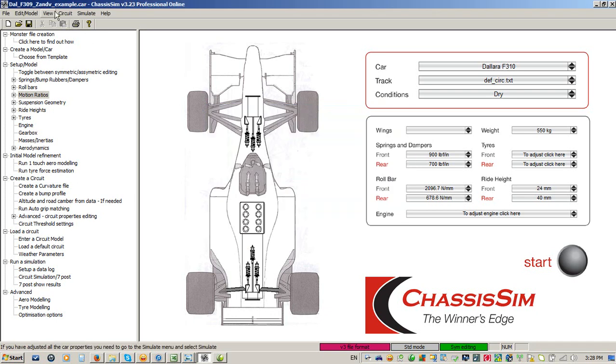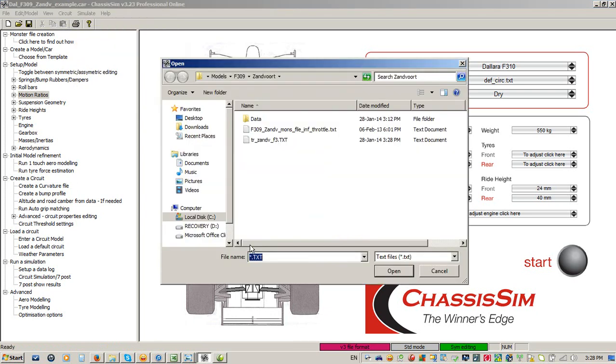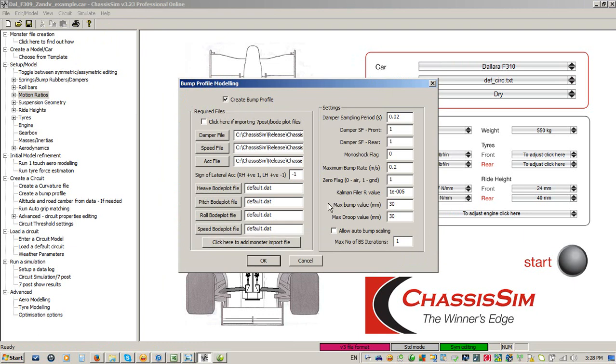So once we've done that, what we're then going to do is generate a bump profile. Once again, I click here to add my monster import file. I'm going to click on Create Bump Profile. Now, given that we're using ChassisSim version 3.2.3 here, there are some really cool little tips and tricks I'm going to give you guys. First things first, we set up our damper scaling factor front and damper scaling factor rear at 1 apiece.